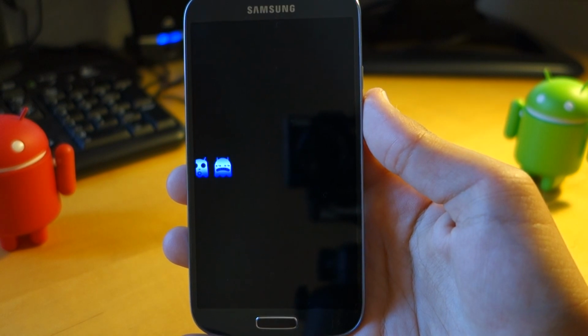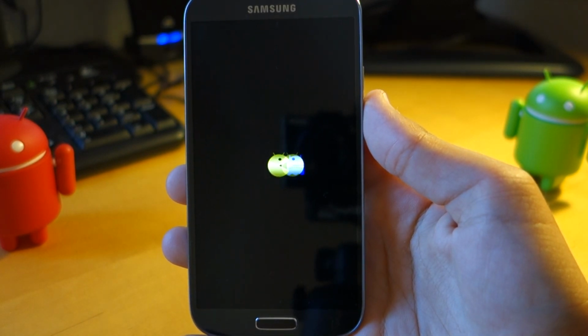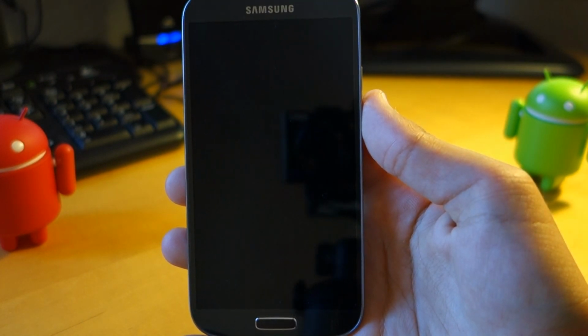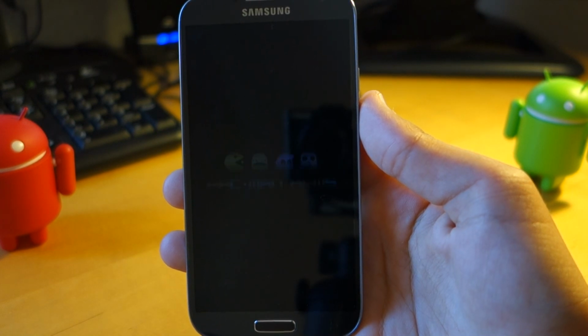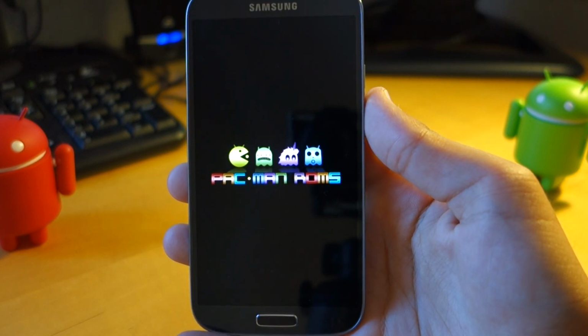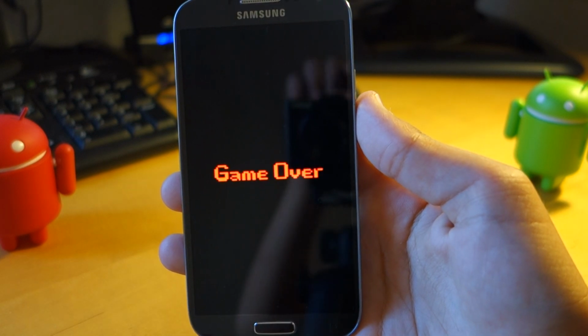ROM for your Samsung Galaxy S4's and S3's. This is by far one of my favorite ROMs, and it is able to give you AOKP, CyanogenMod, and Paranoid Android all together. Guys, let's check out this ROM.